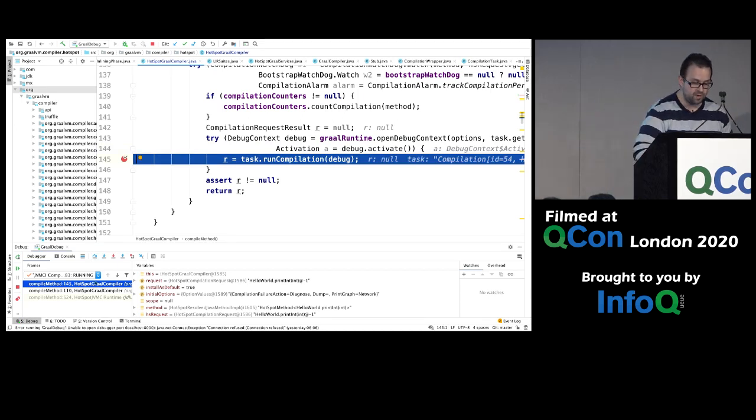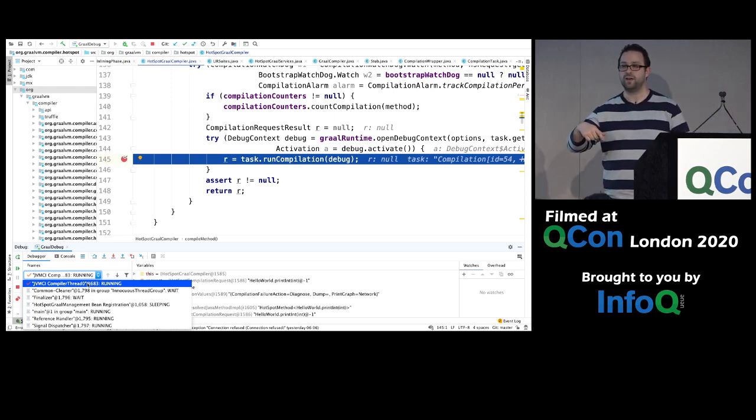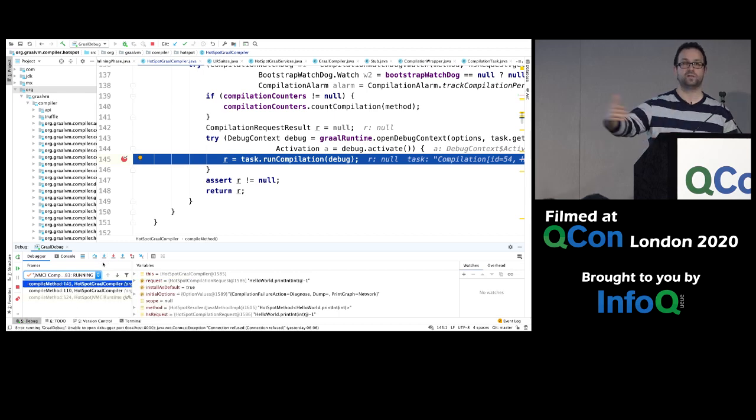So if we look at the thread monitoring on the left here, you can see that I'm in the JVMCI compiler thread. So this is separate to essentially the running application. It will be paused in the background while I'm doing this because it's just debug mode. But if you're running your application normally, other things would still be being interpreted even though you're asking for it to be compiled.